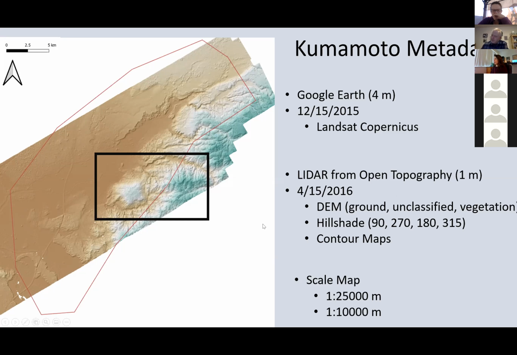And then hillshades, contour maps. And then I also noticed that I happened to map at a slightly zoomed out scale compared to EMC. So I wasn't really able to zoom in and get those finer details that I had in EMC.